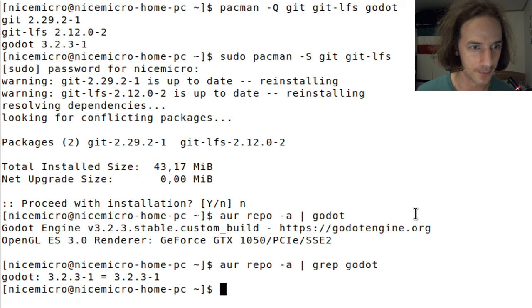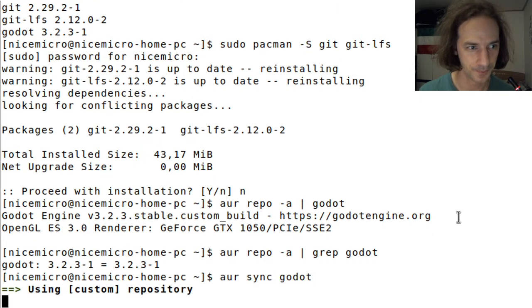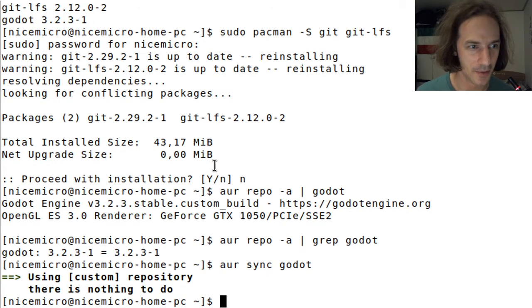So if you have the AUR utils installed on your Arch Linux installation, which I have a video about getting AUR utils working, it's not that simple, unfortunately. But anyways, you have to install it from the AUR. With the AUR utils, it will be aursync godot. And of course, for me, it will just tell me that there's nothing to do there because it's already on the newest version. So that's it. You have to get these 3 things: git, git-lfs, and Godot for things to work here.